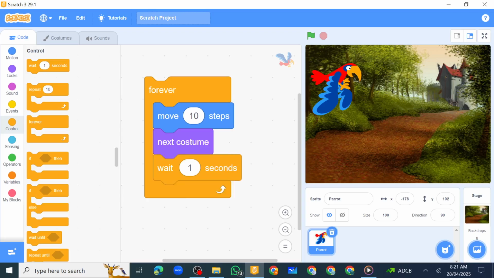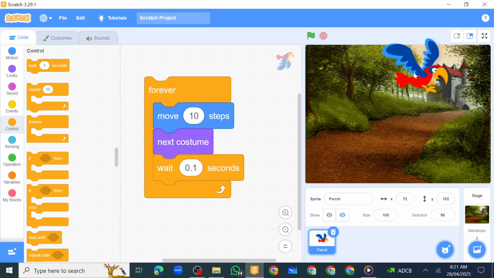Inside wait 1 second, don't put 1 because 1 makes it very slow. We will make it 0.1 and then let's play the program again. So now the speed of the parrot is fine.